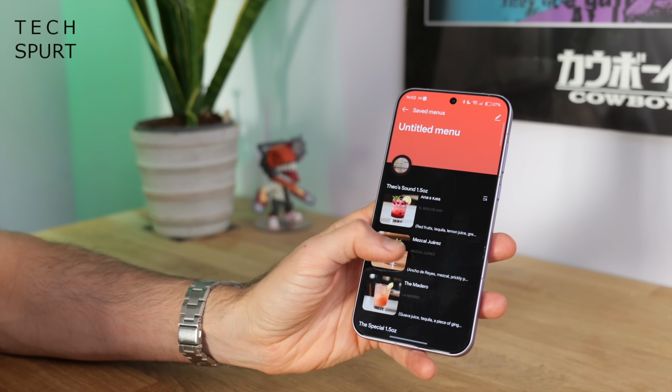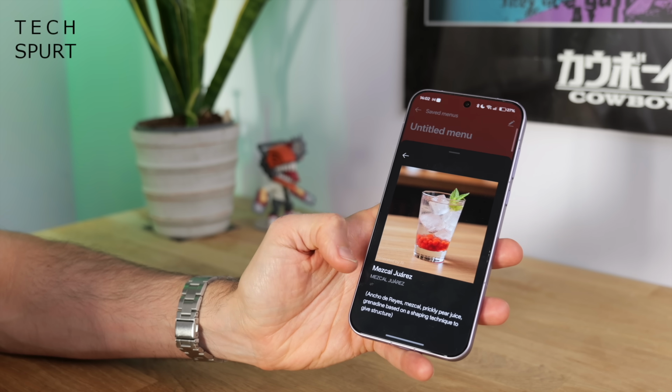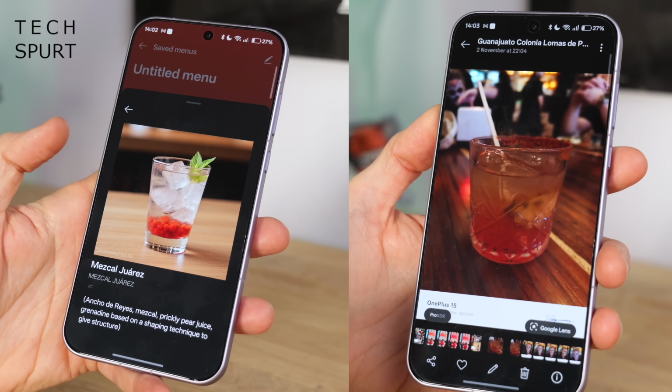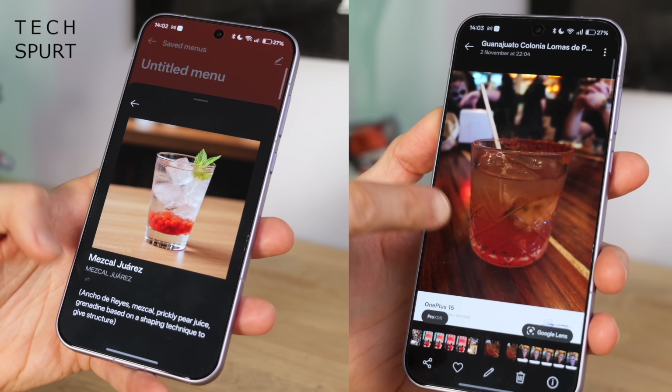So for instance, I ended up ordering the Mezcal Juarez, which explained to me exactly what I was going to get, and the photo it generated wasn't actually too far off the real thing.